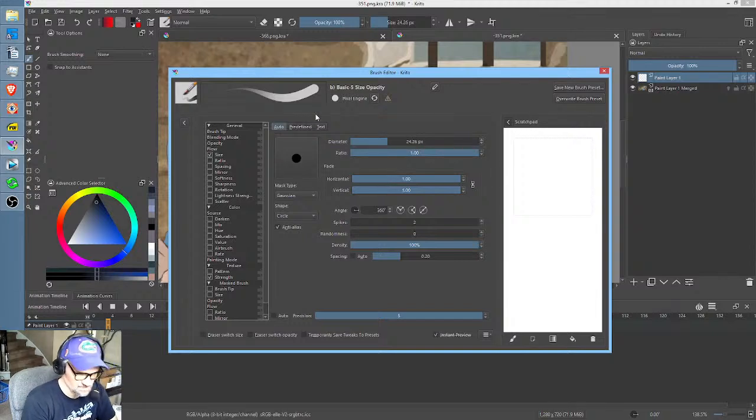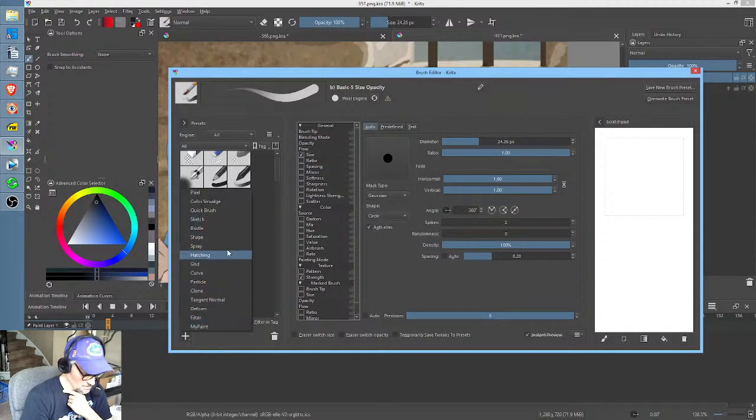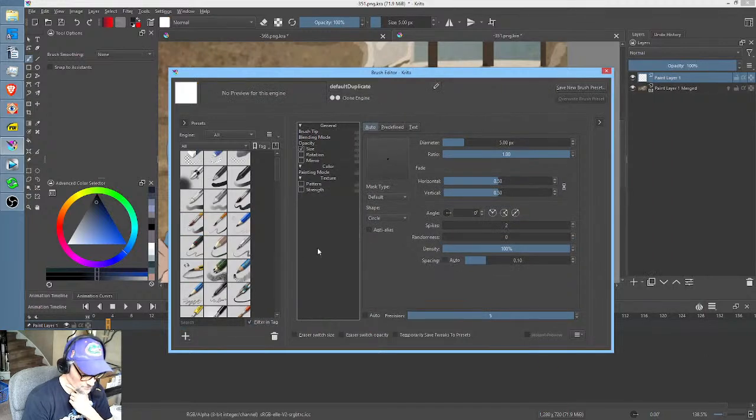So what I was going to ask Ed is, it seems to me there's a really quick way to change any brush into a clone brush. And it might be the engine, MyPaint clone. There's a clone engine.